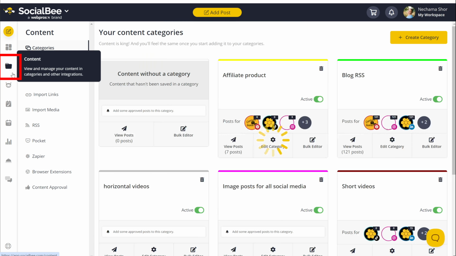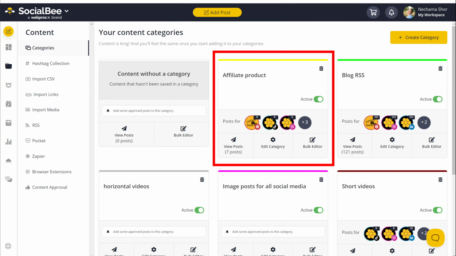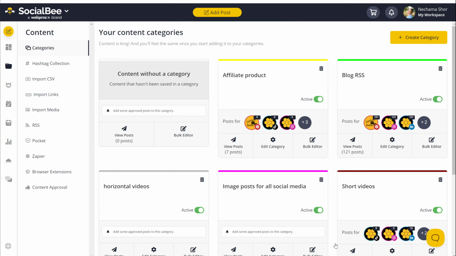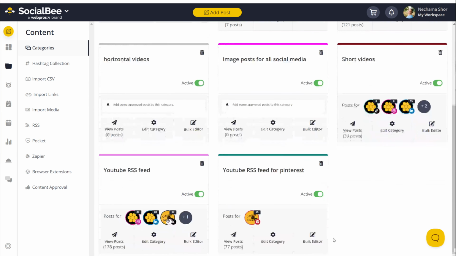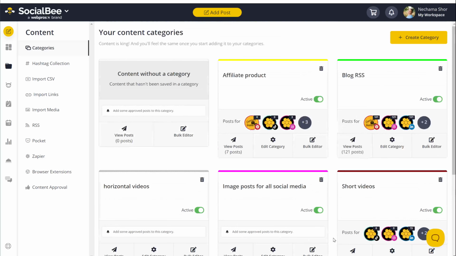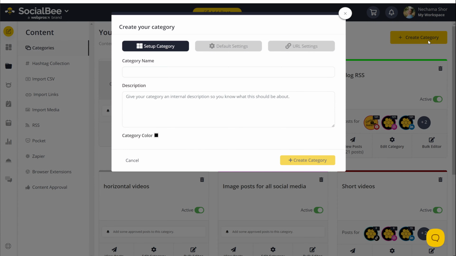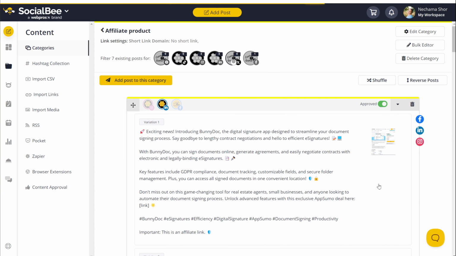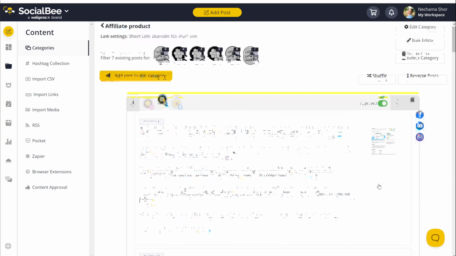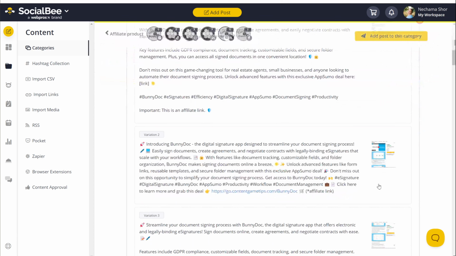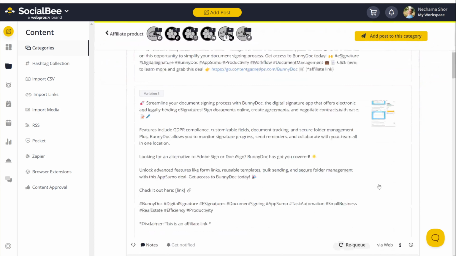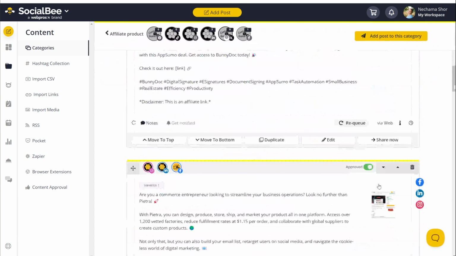Here you'll find categories. You create categories to organize your content. For example, I have a category named Affiliate Posts, where I add all posts with images about affiliate products. You can also create one for Black Friday. You can create different categories for different types of posts, or for different social platforms, or for different events. After creating a category, you add posts to it. We are going to add a post in a category you already created. This is what we are going to automate in this video.